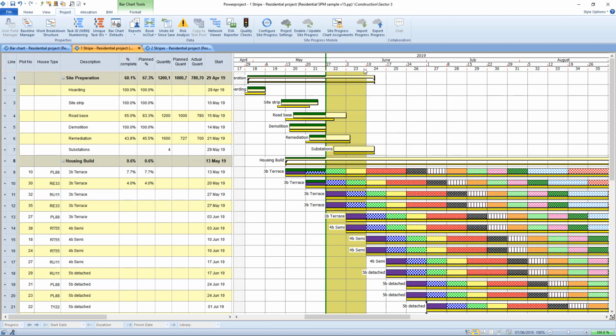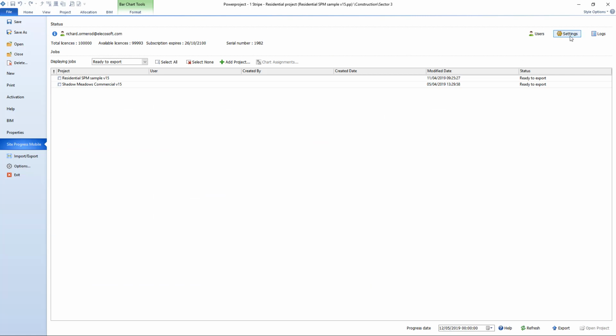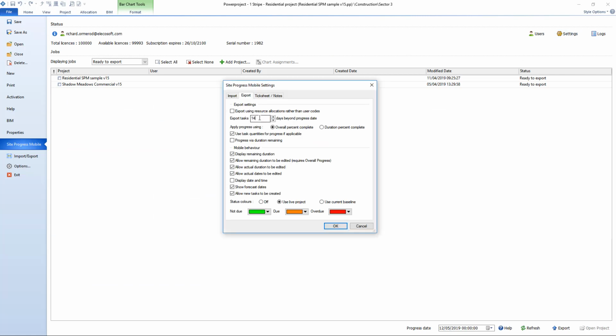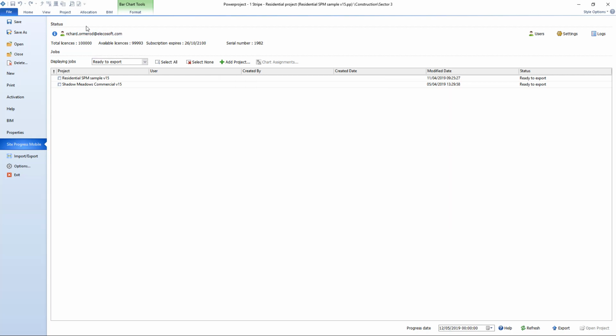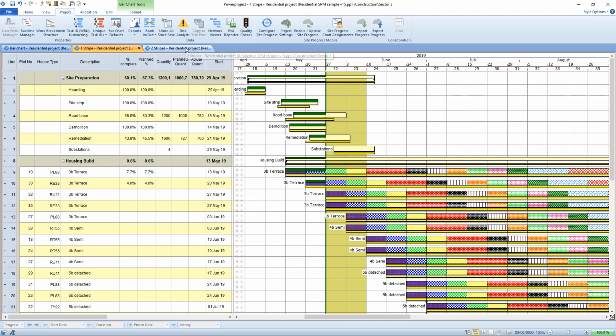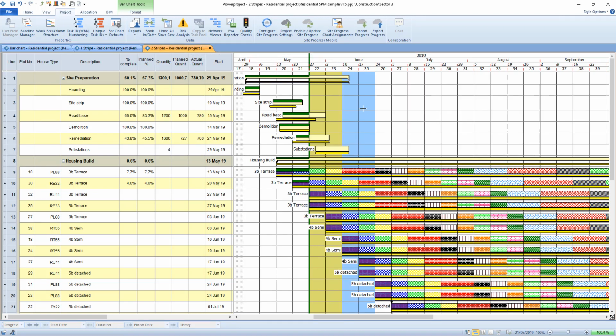So whilst it's important to know what that date is, because we're going to use that date to calculate the planned percent of this activity or the planned amount of work, we need to remember that date. But in the configuration settings, you can set a further period in calendar days. How far ahead of that progress date should we also export information? So I've set that to 14 days ahead.